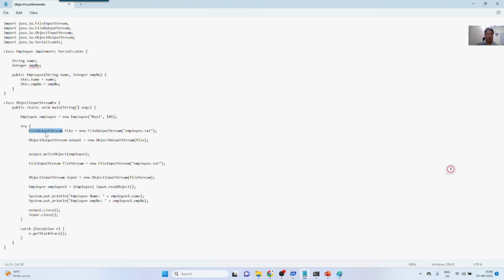I'm creating one FileOutputStream object with the name employee.txt and passing this file into the ObjectOutputStream. And I'm writing this employee object into this output stream. That means this particular data is written over this employee file.